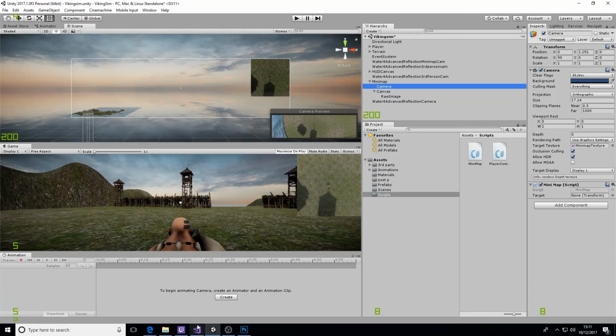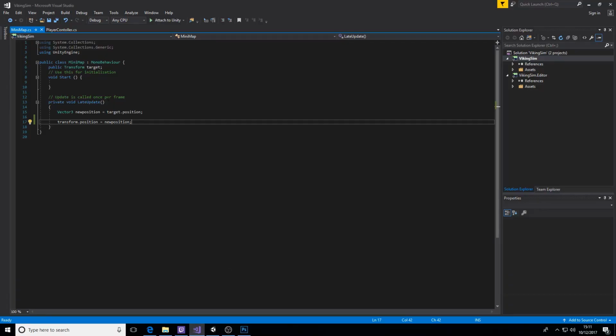Now go ahead into Visual Studio, open up your C# script, and the first thing we're going to include is a reference to the player. Now this player reference is going to be of type transform, and it's going to be called target or player, whatever you want to call it.